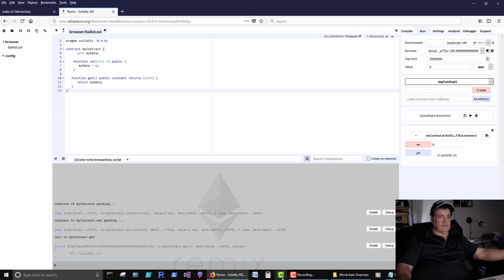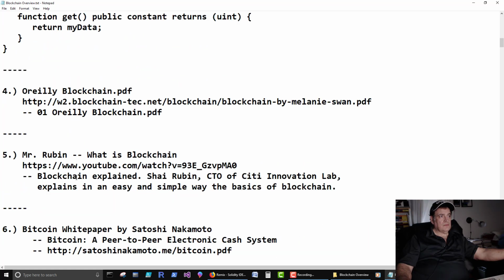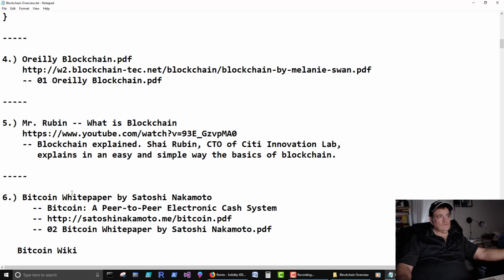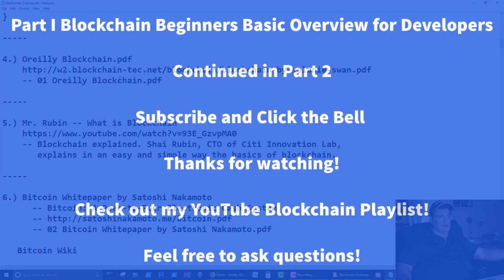Okay, I'm kind of getting ahead of myself here. So that's the basics of that, and that should pretty much get you going, so you can start glancing through some of the code. There's an O'Reilly book.